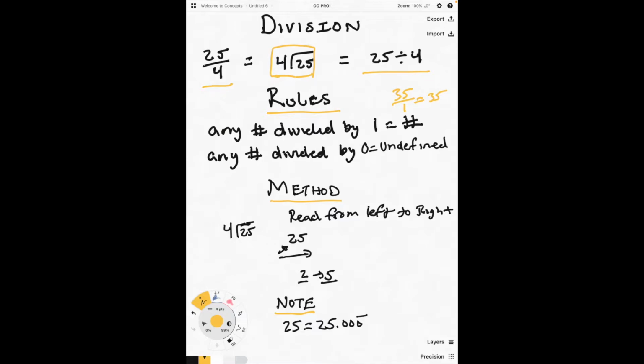So now that we have the rules and the understanding of what division is, I would like to go into the methodology. Like I said earlier, I like to use this method located here because it allows me to see what I'm actually doing. The method that we're going to do is reading from left to right. So when looking at this problem, we have 25 divided by 4. We are going to look at the 2 first, and once we've completed all of the steps necessary with the 2, then we're going to go to the 5. If this was a 6-digit number, you would keep going from left to right until you've completed all the digits.